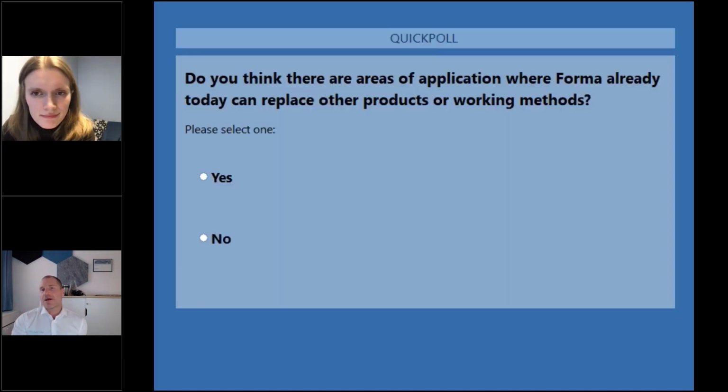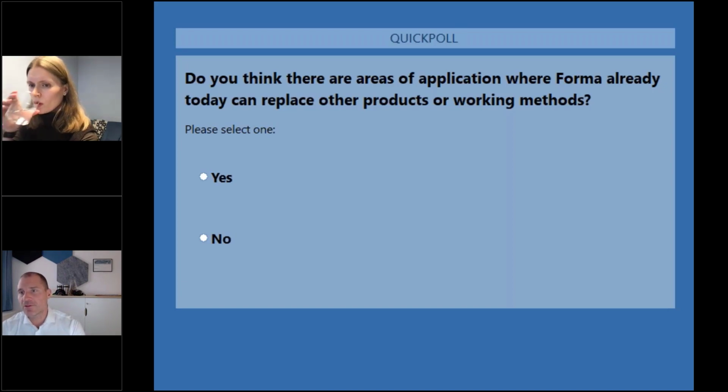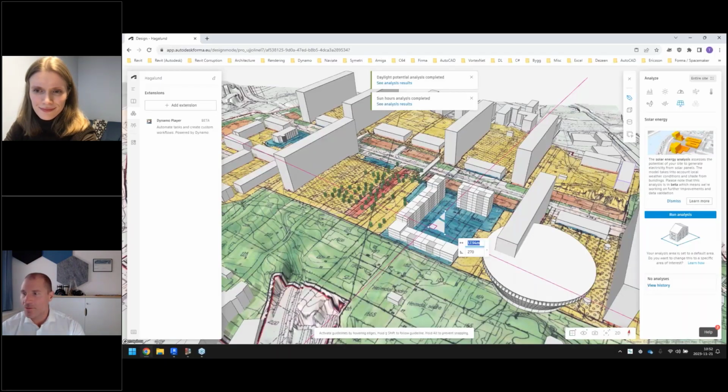Do you think there are areas of application where Forma already today can replace other products or working methods? That is compared to what you do today and the methods you have today. Everyone says yes, almost everyone, 98%. Okay, thank you.